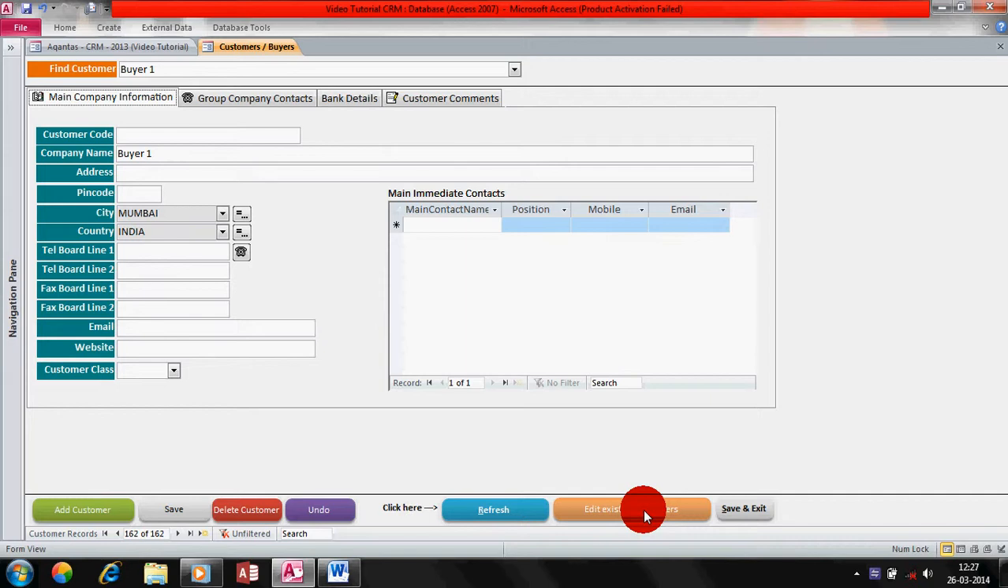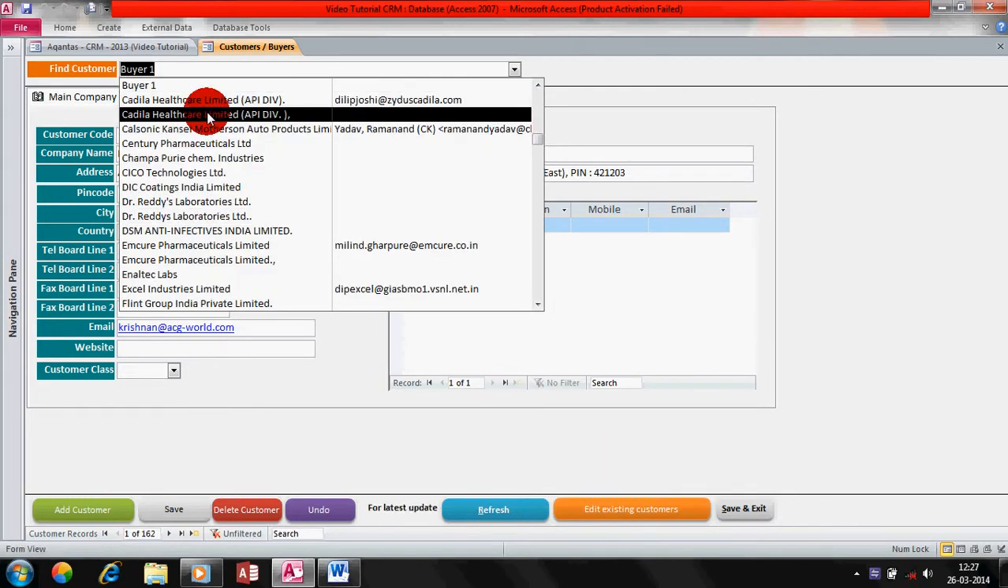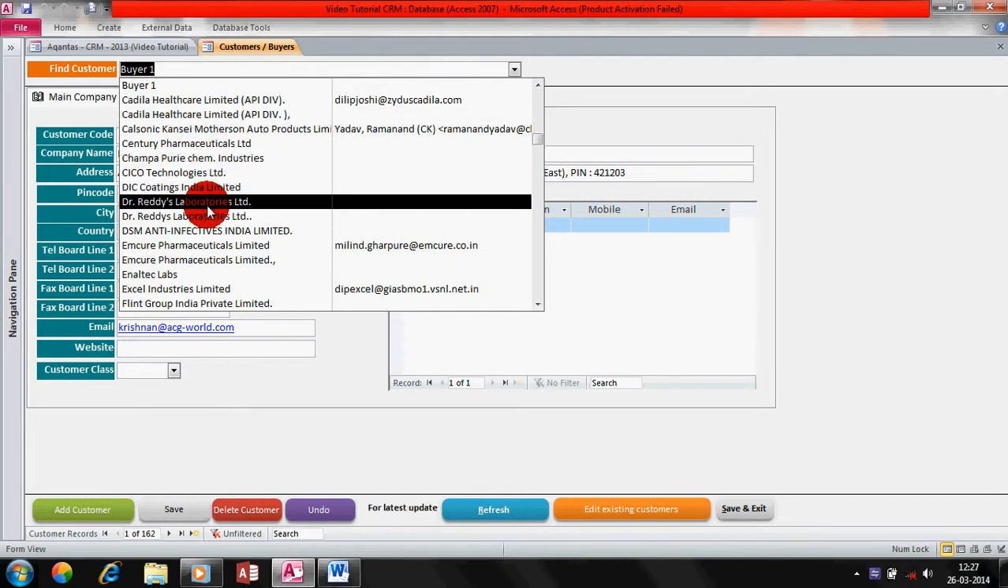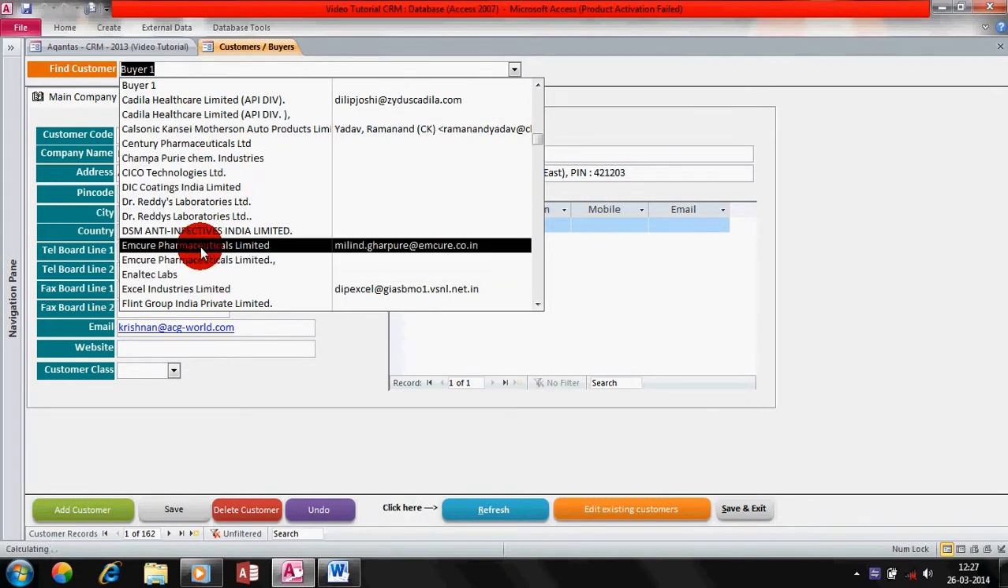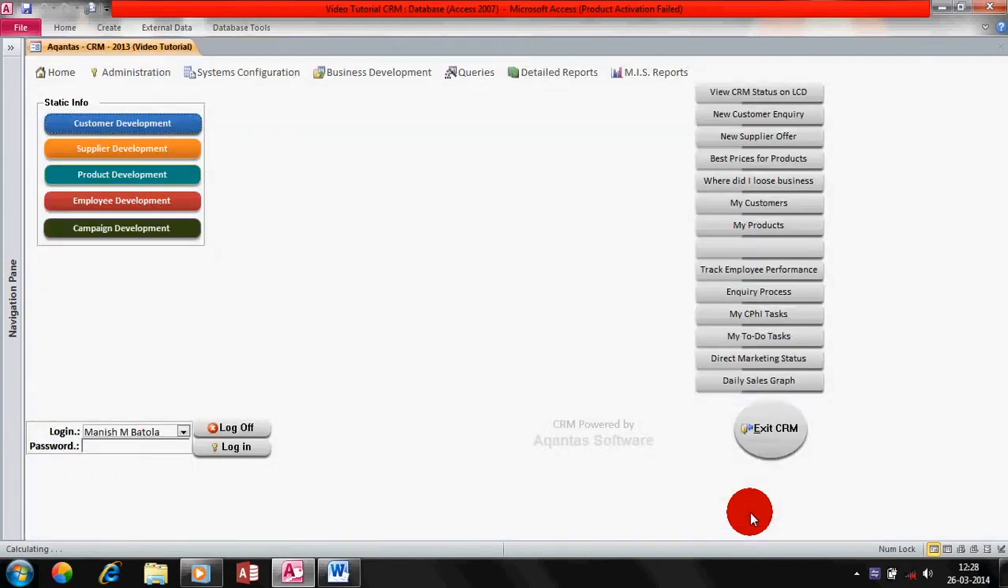Edit existing customers. The moment you click on this button, you get a list popping up which shows you the names of all your existing customers whom you would like to modify. You can click on any of these, or you can select your customer and it will bring you your record in a fraction of a second. Okay. Save and exit is to save and exit from the current form, and it will not exit from the CRM, it will bring you to the main form. That's how you add a new customer.